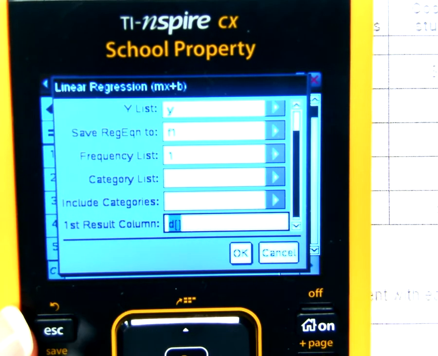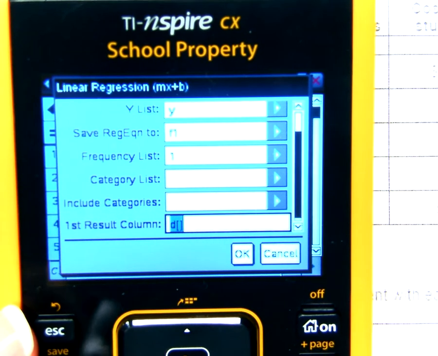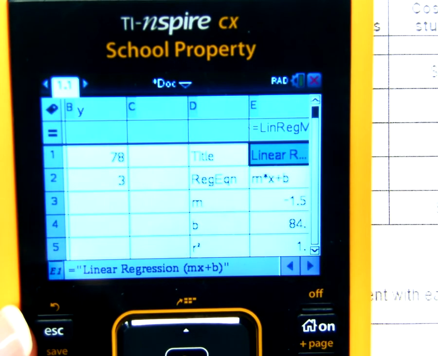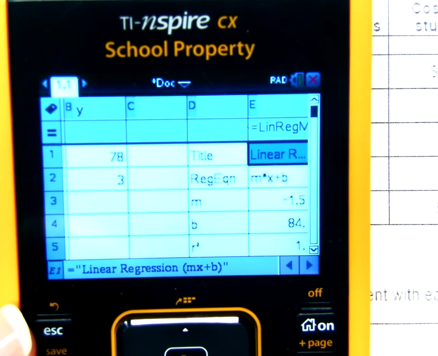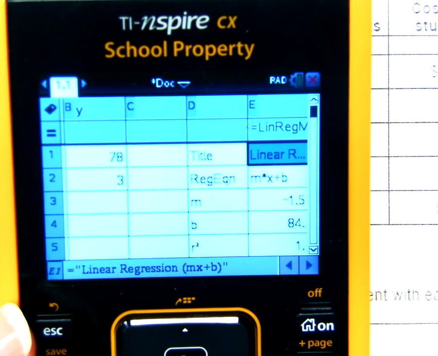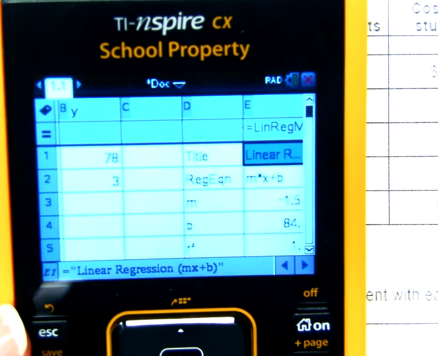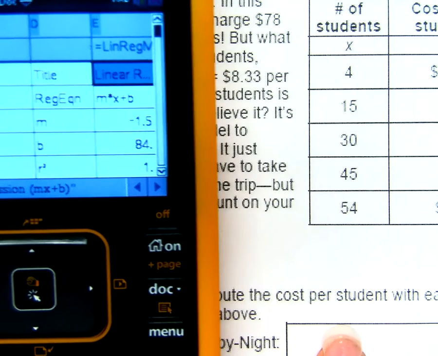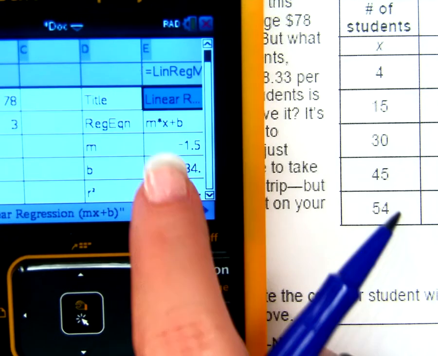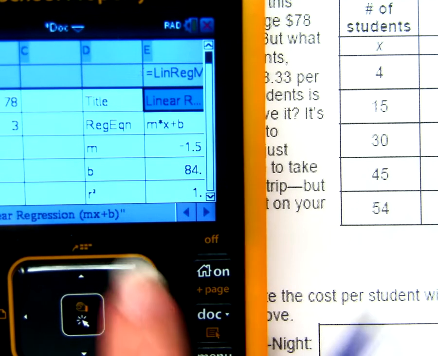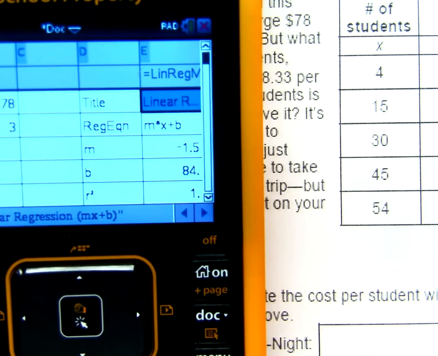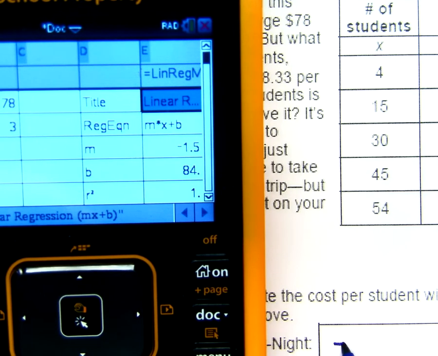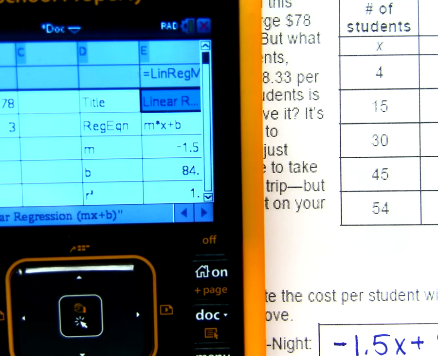It could be C, it could be D, it could be E. As long as it's there somewhere on the sheet, it doesn't matter what it says. Okay? Did it just tell me my equation? Yeah, what do I need in order to write an equation for a linear function? I need an M and a B, don't I? Oh, look, there's M and there's B. So negative 1.5x plus 84.